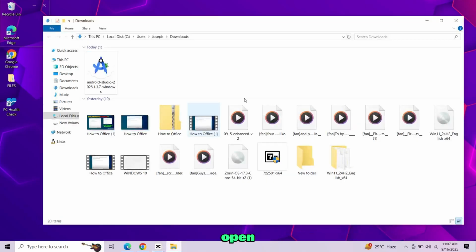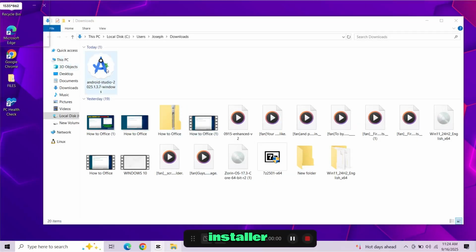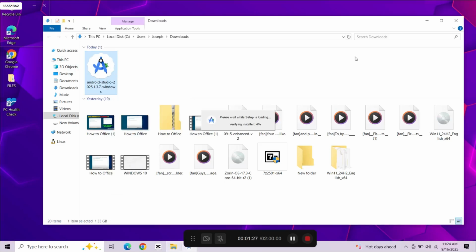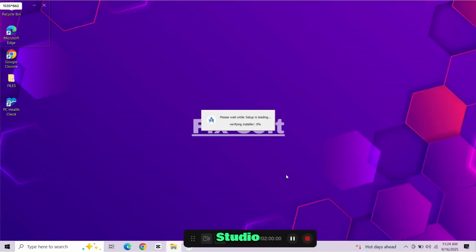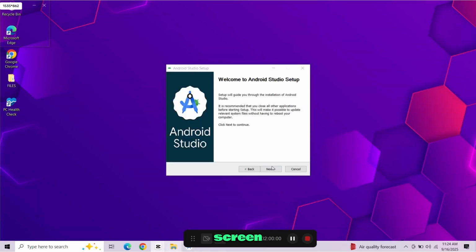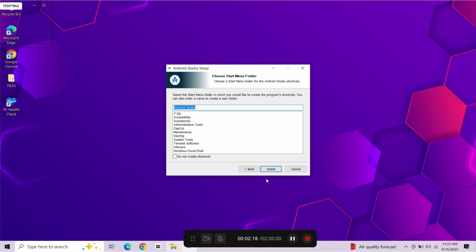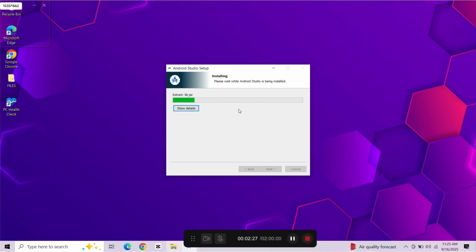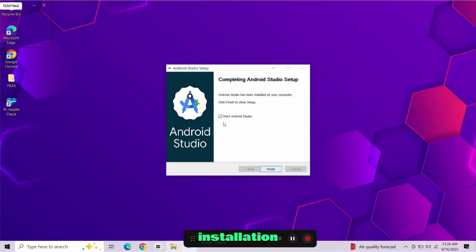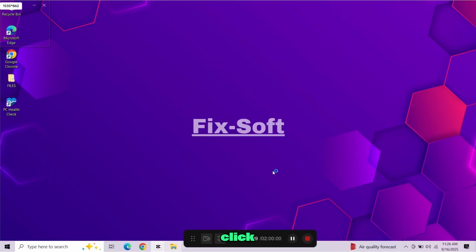Once the downloading completes, open your downloads folder. Double-click the installer to begin. Android Studio setup will start. On the setup screen, click Next. Now choose location where you want to install it. Finally, click Install. Once the installation finishes, check the box to start Android Studio and click Finish.